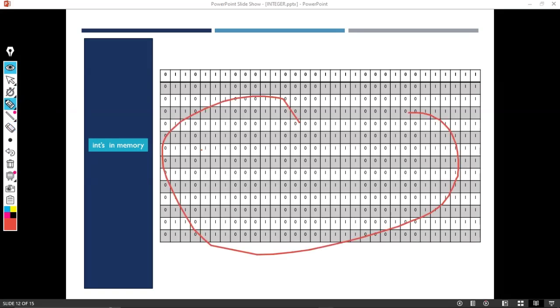We have a lot of binary numbers in the memory. So how can we have access to this memory? If I declare my variable here, or if I declare my integer and use this particular position, how can I have access?